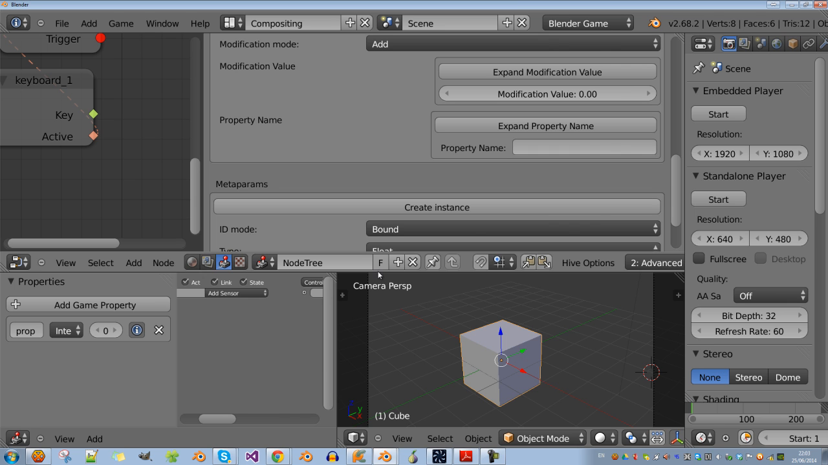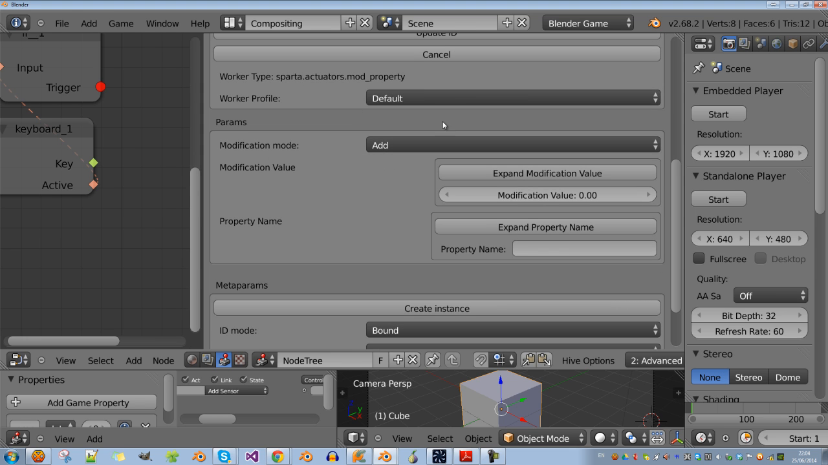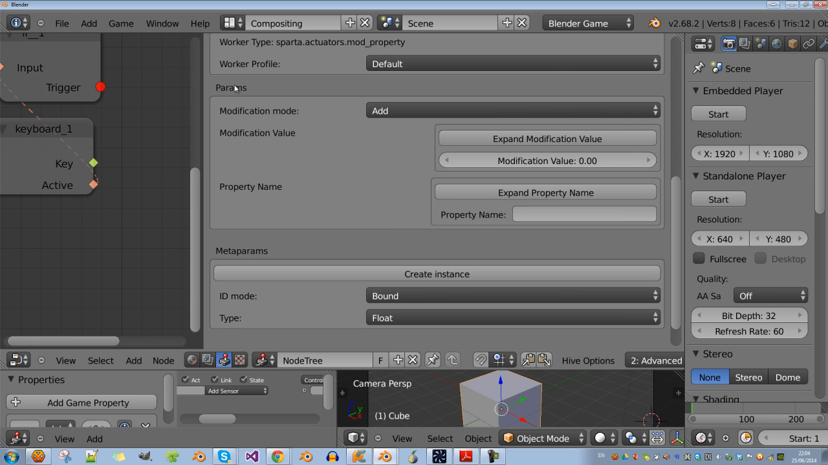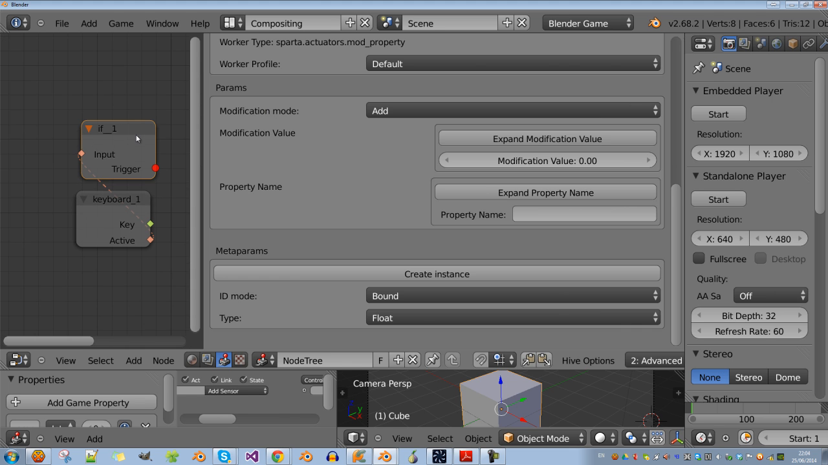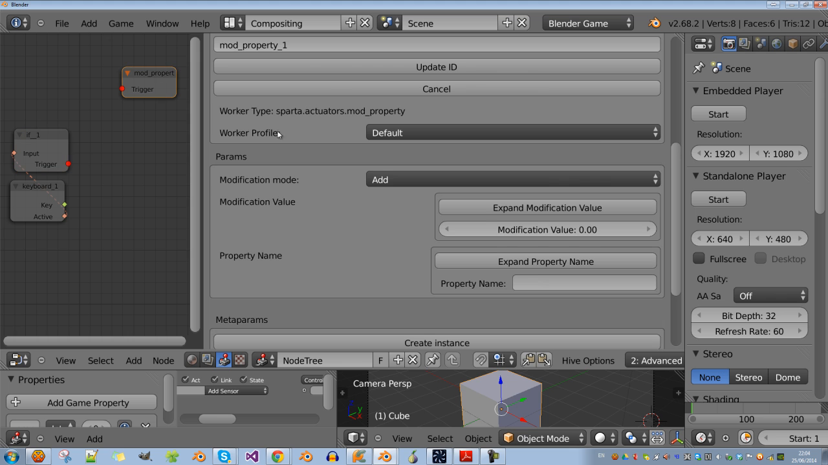Now, to explain very quickly what everything does, this panel here is responsible for the ID and the profile, and this is all kind of more advanced stuff you don't need to worry about for now. The worker type is quite useful for using Python, it's informative, and the profile basically hides or shows you extra inputs that might be useful. Now the params panel is where you're going to be spending most of your time. This is the parameters of the individual worker, like this one for example, which doesn't have any params, or this mod property one which does.